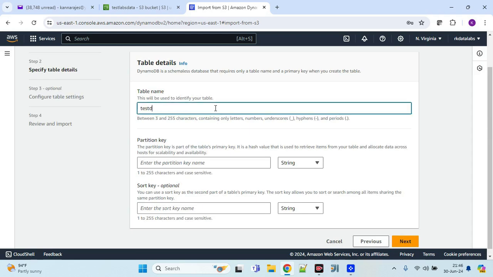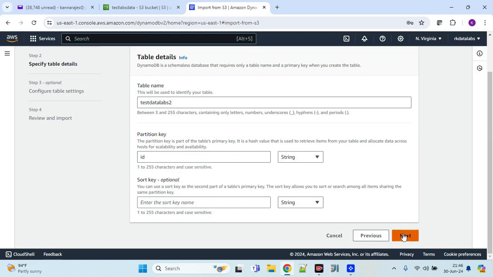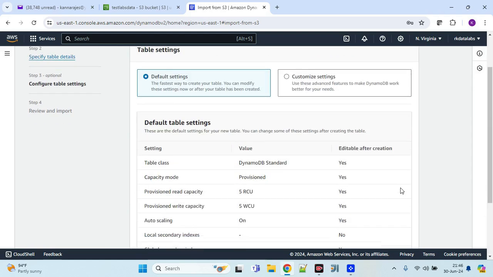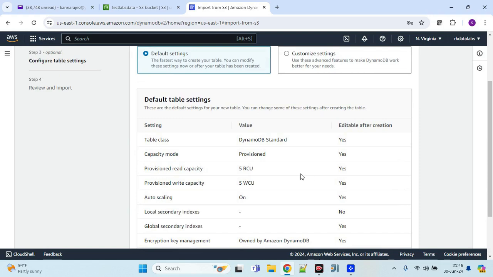So here it will be asking what the table name is. I'm just giving test data labs 2, and here I'm simply giving ID as the partition key, which I have shown before. Next, it is asking a similar thing in terms of default table settings. 5 RCU, 5 WCU, read capacity unit, write capacity unit, is the default.